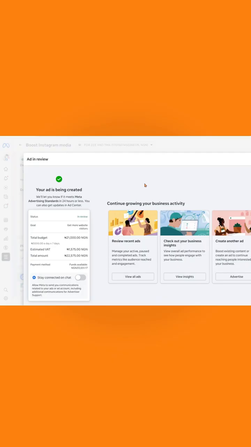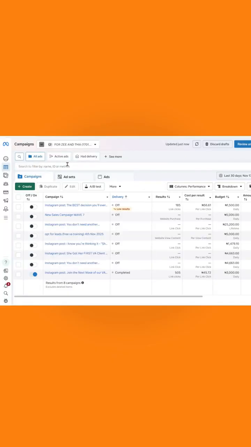I feel like it's individual differences. Just do what works for you. For me, creating my ads from here and creating it directly from the Instagram mobile app has given me more results than I've ever gotten from this particular process I want to show now. But I see people use this particular process a lot. That is running the ad from ad manager.